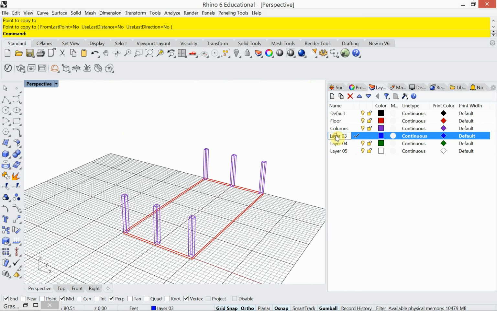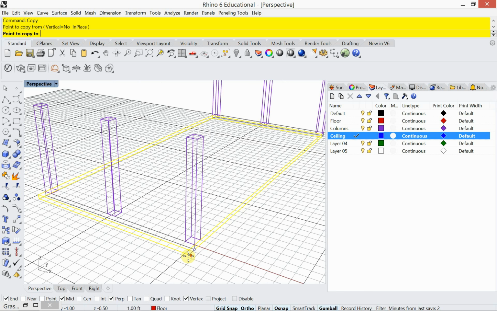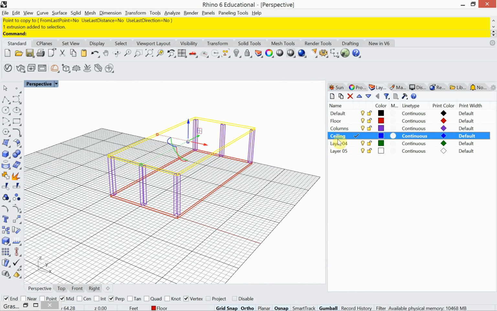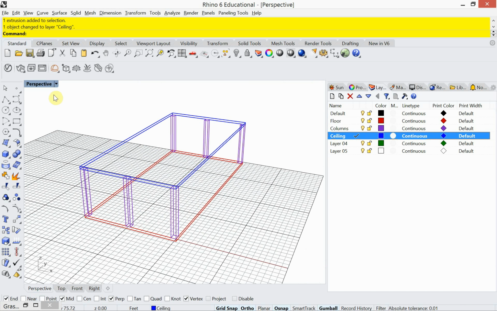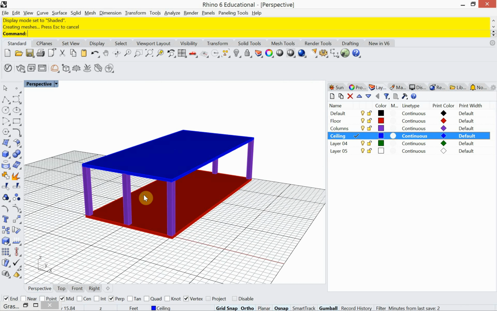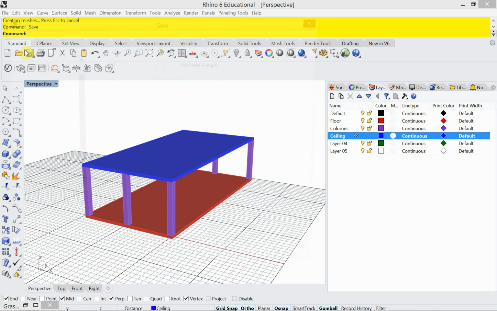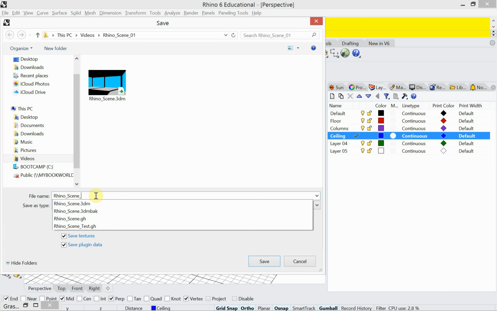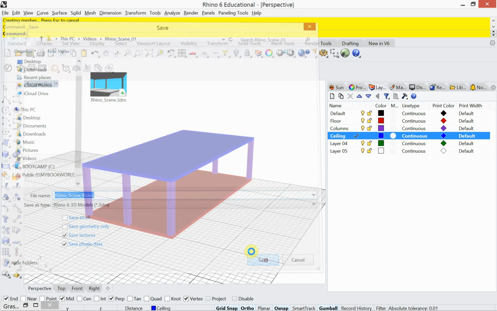Alright, let's make a ceiling layer. I'm just going to copy the floor from the bottom, snap it to the top of that column, and put it on the ceiling layer. Okay, let's look at this in a shaded view. This is what we have to work with. Perfect. I'm just going to save this. Alright, so that's part 1.